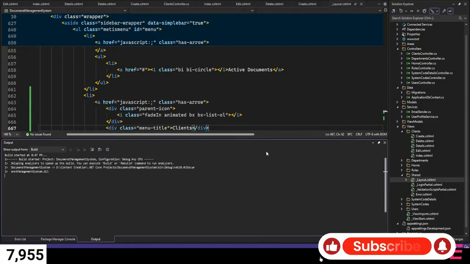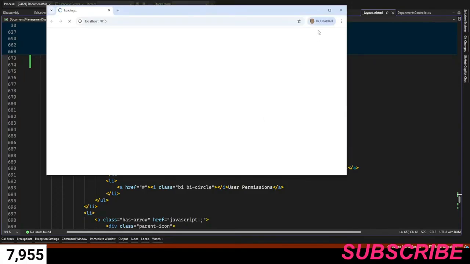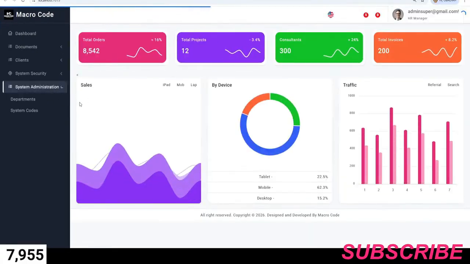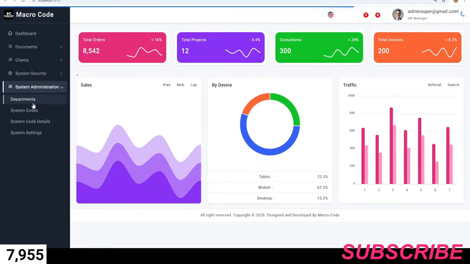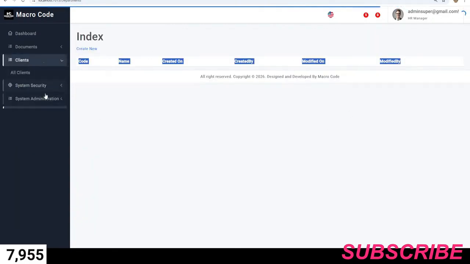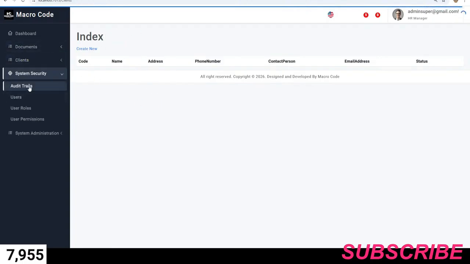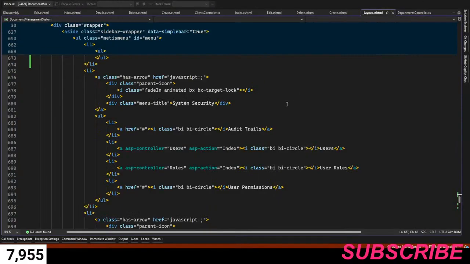So if we launch our app, we should be able to access those two things that we've done. So you can see on departments, we now have departments, and if we click on it, you can see we are able to access it. Clients, we have clients here. So if I click clients, it is also able to load. But remember also, we had security and we had audit trails. When we click on it, it was not going anywhere.